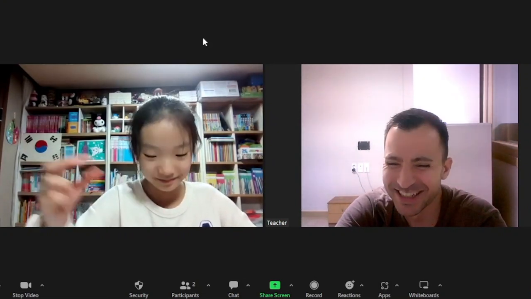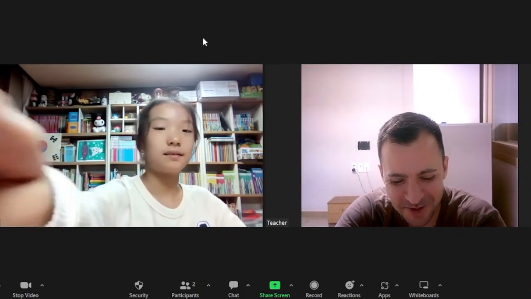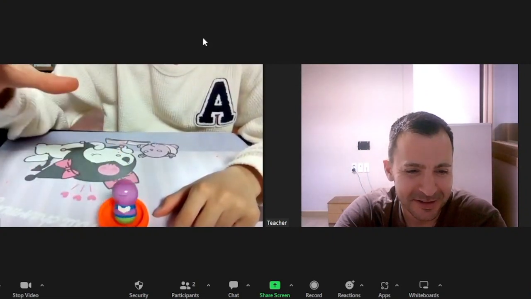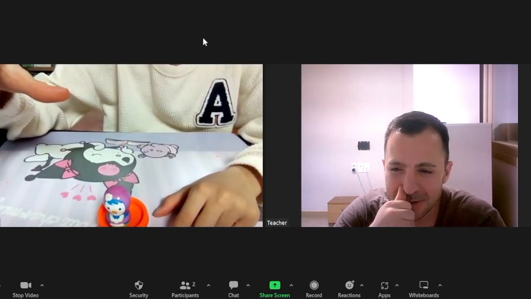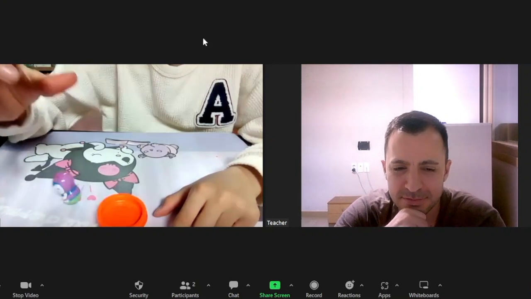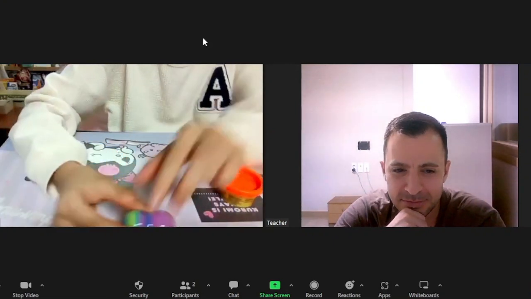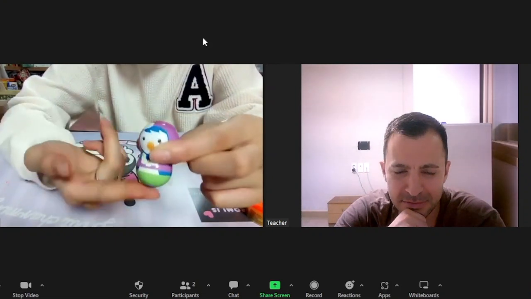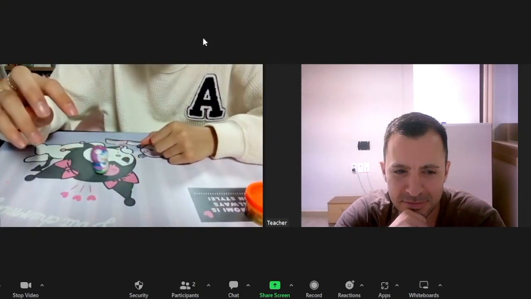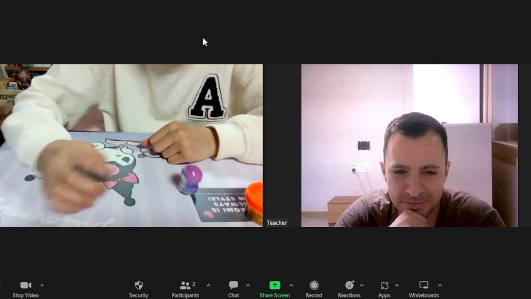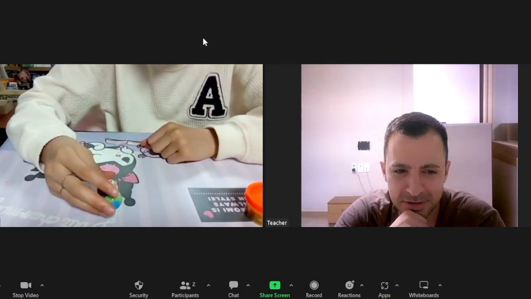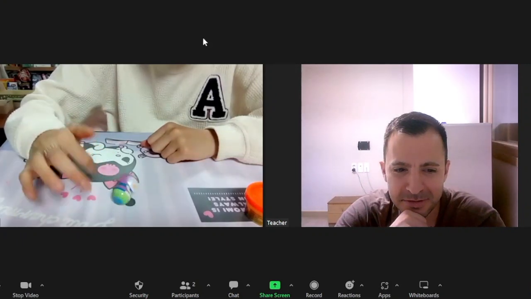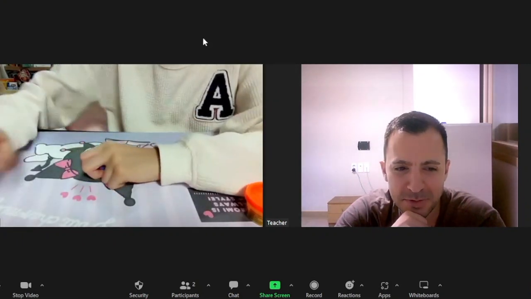No. Why not? What is that? Is that a magnet? No. This is the bag. No, this is the top, and this is the bottom. If you put this, it never stays upside down. Yes. So there's something heavy at the bottom there.